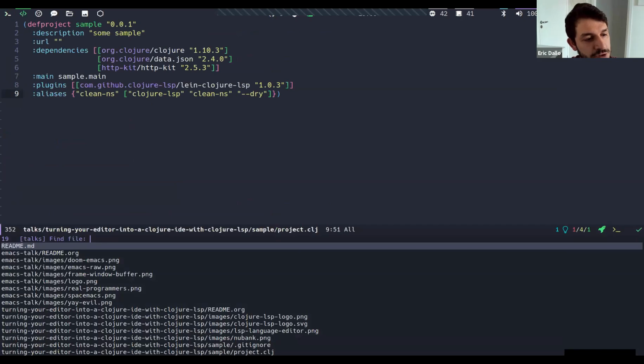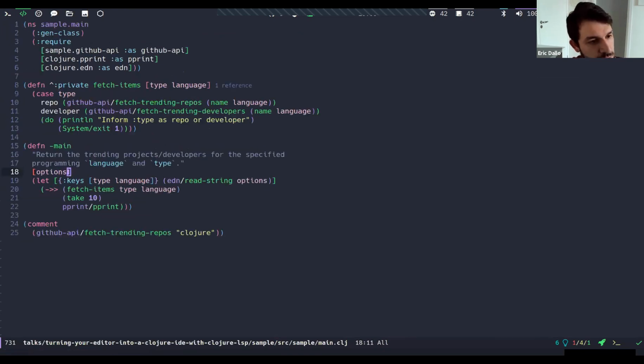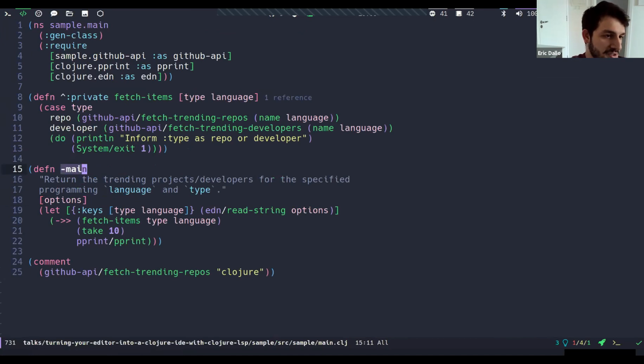So actually, let me just show what this sample does. So this is a really simple project that fetches the trending repositories or developers from GitHub. So it has this main function. Let me just increase the font size. It has this main function which will fetch either the trending repositories or the trending developers for a language.